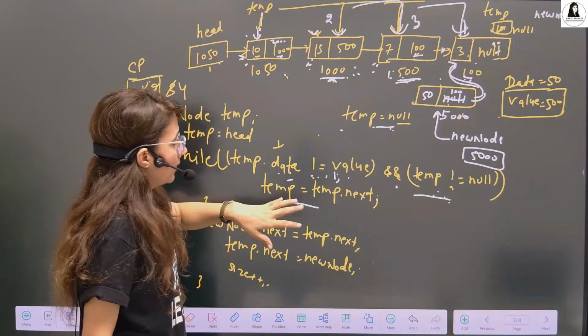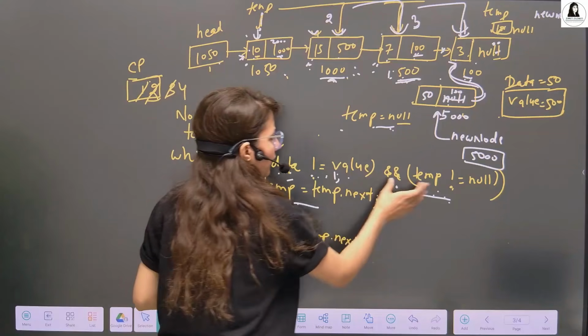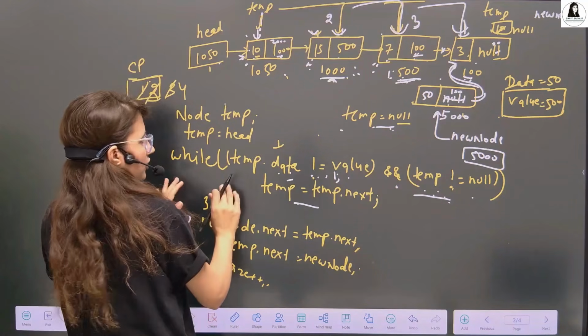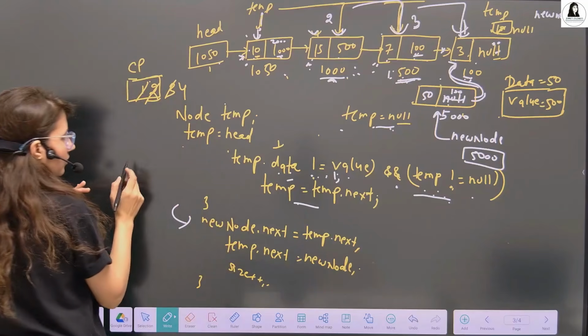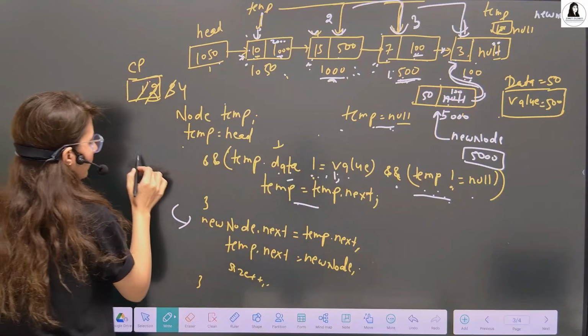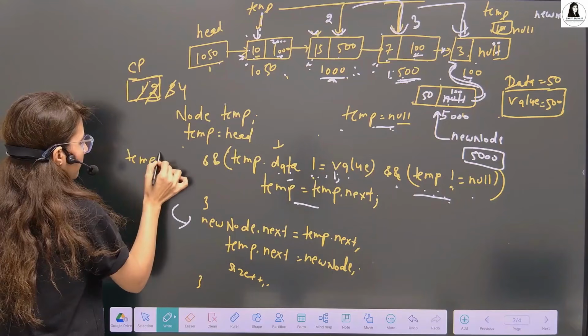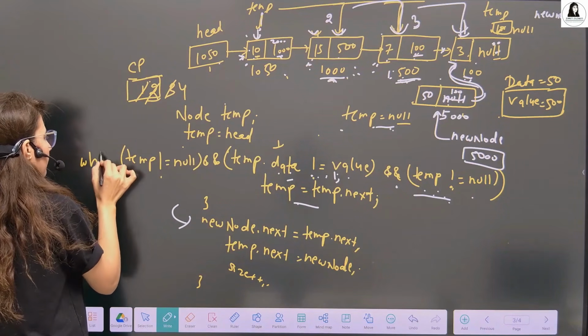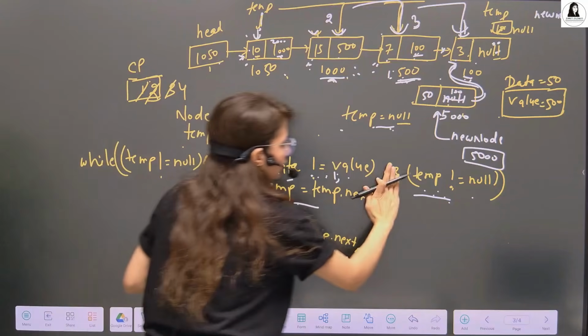What to do now? Can I do one thing? If I change it a little bit, if I put this here and this here, this while loop, this is my condition. Before this, I write temp not equal to null. Here I am writing while. Just delete it.